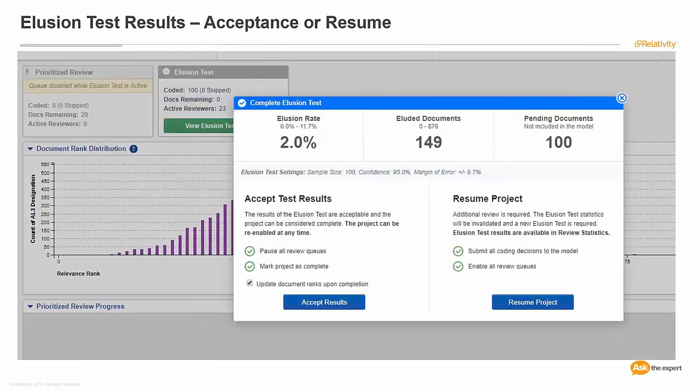And when that happens, the Elusion test card here on your home page will turn green and have a button that says View the Elusion test results, which we have available to us here. So we'll see, based on the coding, the percentage of documents in that sample that the reviewers coded to be actually relevant are going to appear here as your Elusion rate, the error rate, or the disagreement rate. And then the range based on your margin of error.